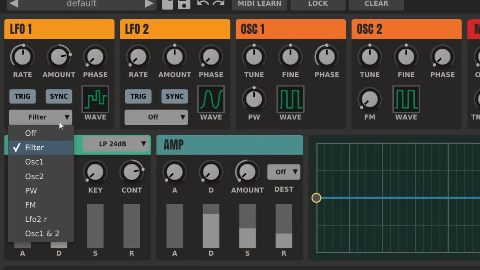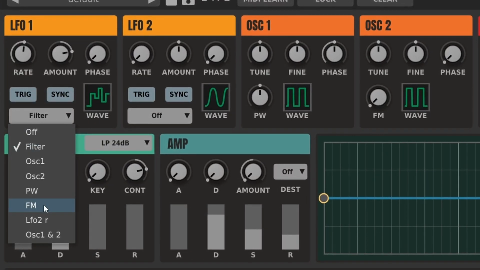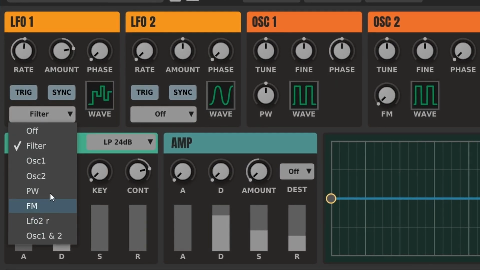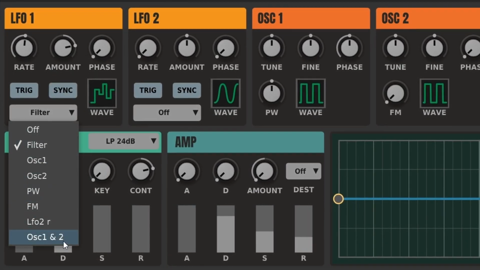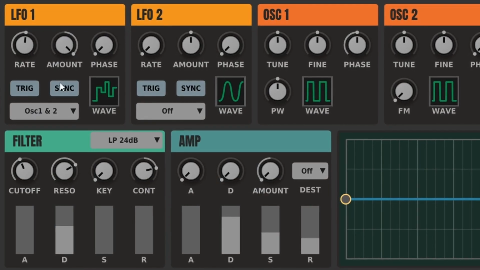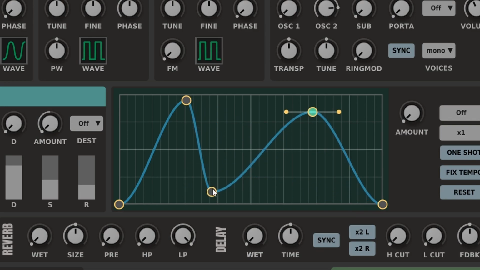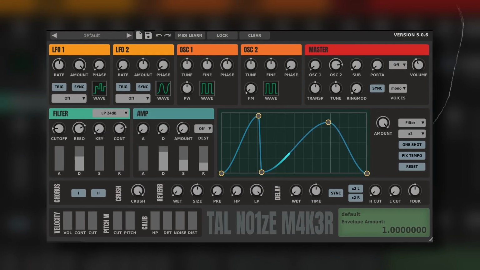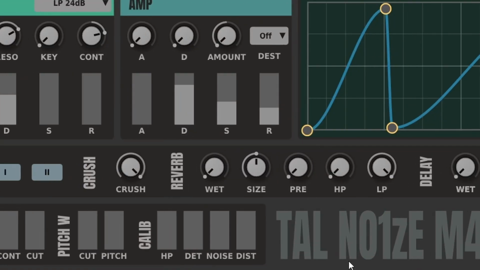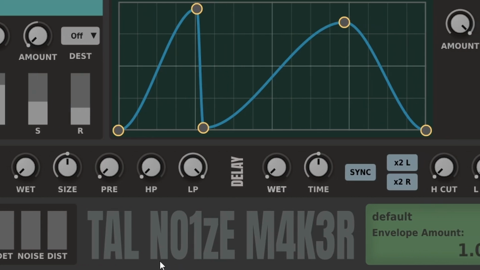And they can affect the cutoff point of the filter, the FM, the rate of the other LFO, and the pitch of oscillator 1, 2 or both. Now it also has an advanced type of modulation, and to keep it simple, it is a way to draw any kind of shape you want, and then apply that shape as a modulation source. We also have nice effects, so you can further manipulate the sound. It's simple, goes to the point, and has everything in one screen.